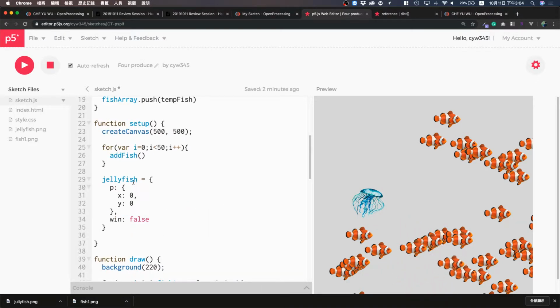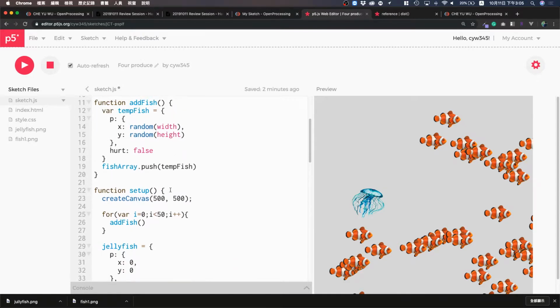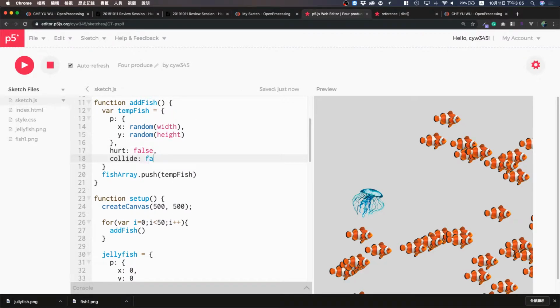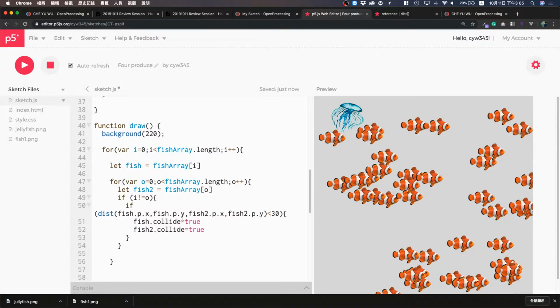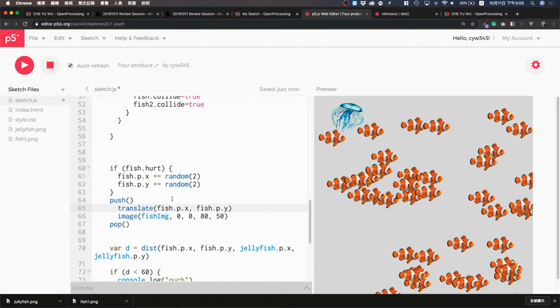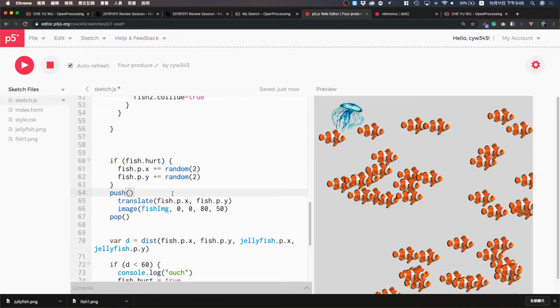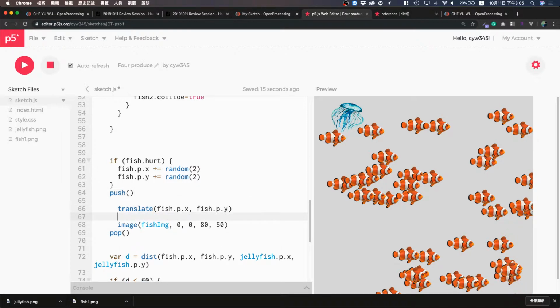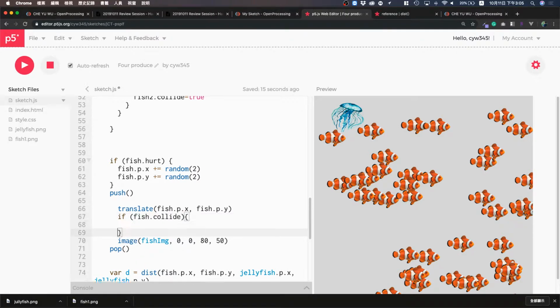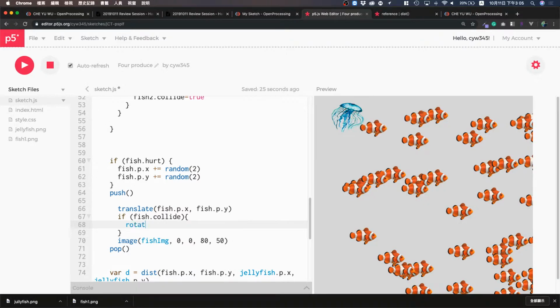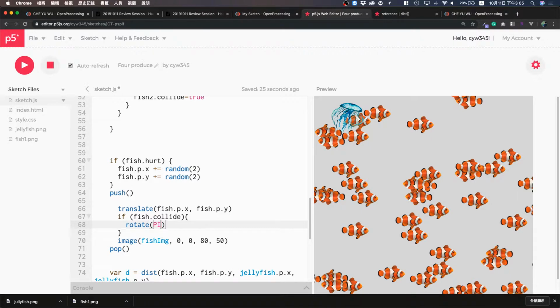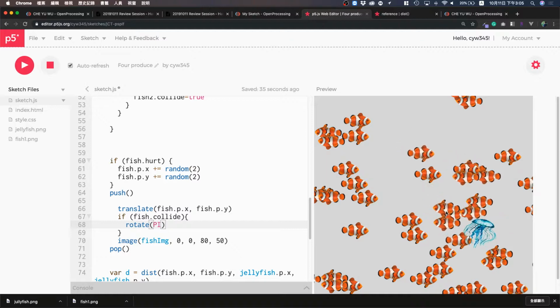So we add collide to the add fish function, and we make it false. Whenever they're colliding, we make it bigger, or we rotate it. So after we translate, if fish.collide, we rotate 180 degrees, so rotate pi before we draw the image. You can see that the cluster of fish is the fish that are colliding.